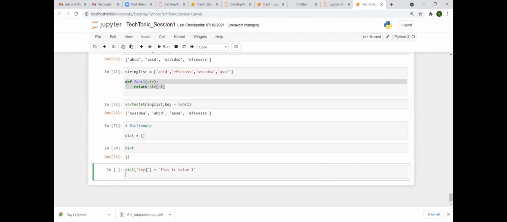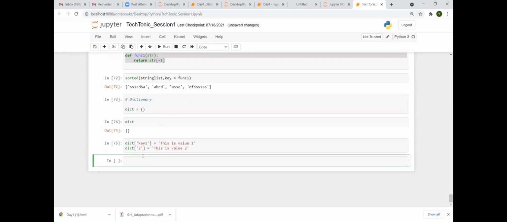Okay, so now say in the dict, I'm just going to add key 2. So you can keep it as anything that you want. Okay, and this is value 2. Got it? You can keep it as a number as well. So it can be anything. Key can be a number or variable, and values can also be numbers or variables. Okay, so this is declared.